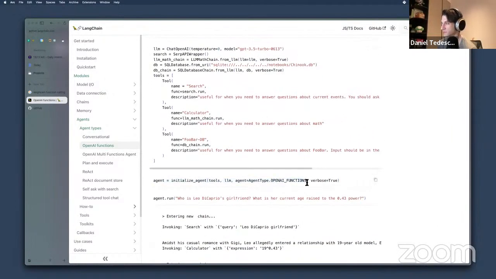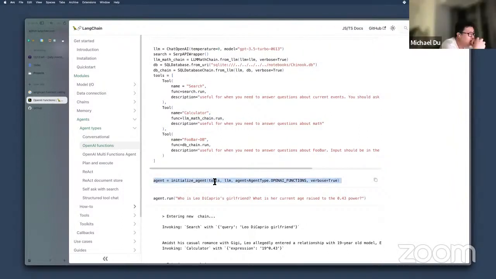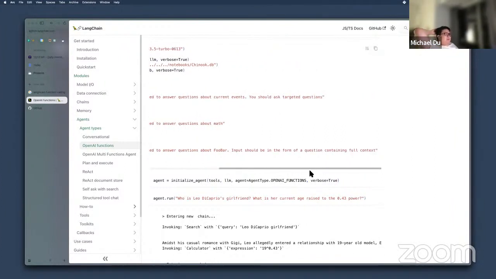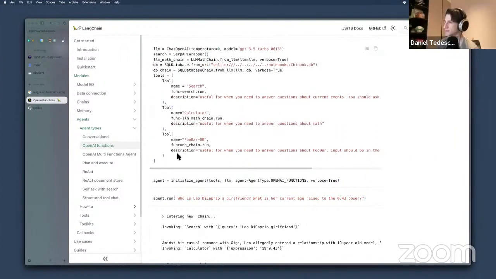OpenAI functions. Okay, I guess this is a new type of agent. It has these tools. It kind of stores the function definition in the tools. But does this have all the information?